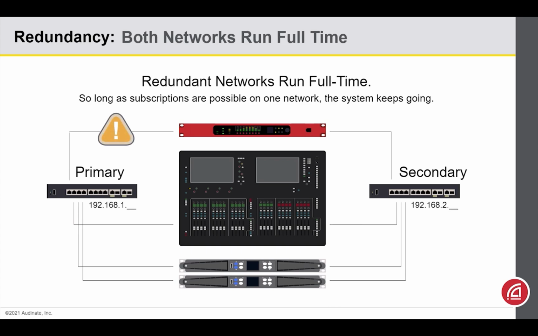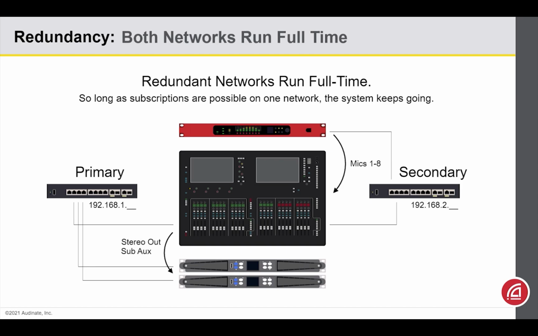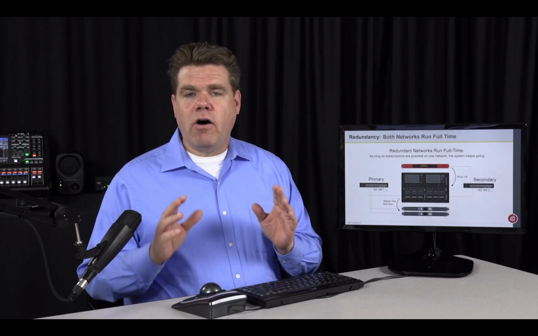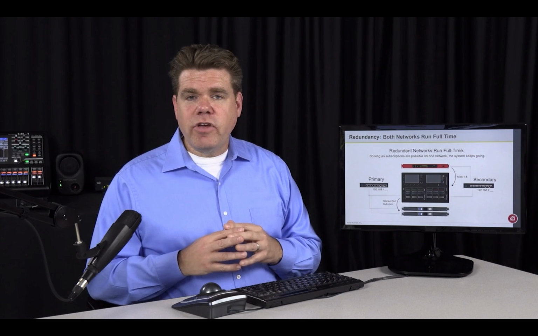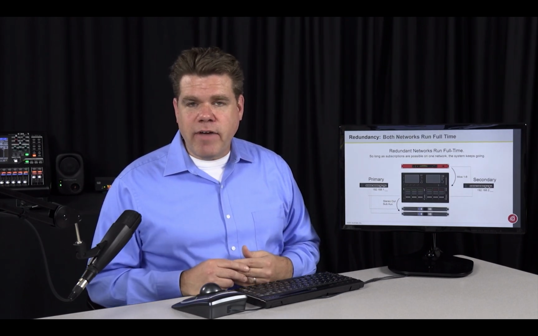Now, let's suppose someone drags some scenery across a primary cable and cuts it. The secondary network can still get the signal from the mic preamp to the mixer. Then, let's suppose somebody else drives a Zamboni across some of the cables for the secondary network. Well, the primary network can still carry the signal from the mixer to the amps. So both networks are running all the time. So long as you can make a connection across one or the other, then the signal gets through unaffected.